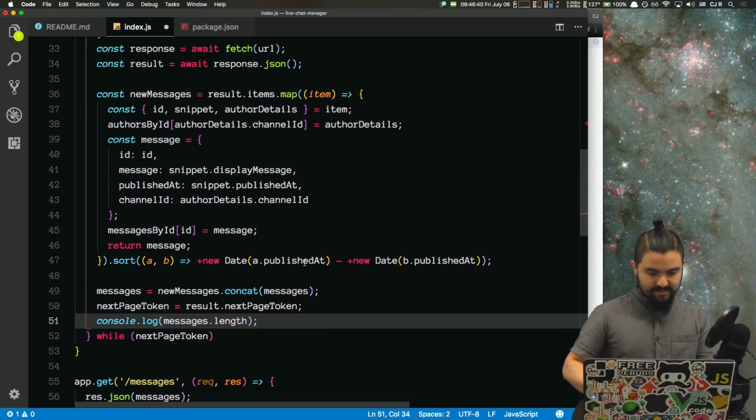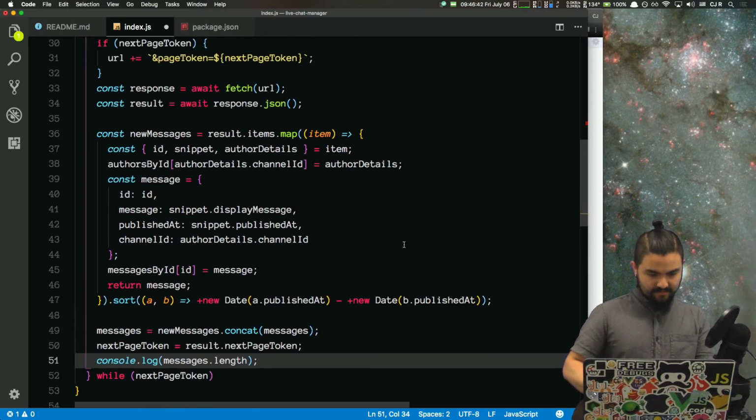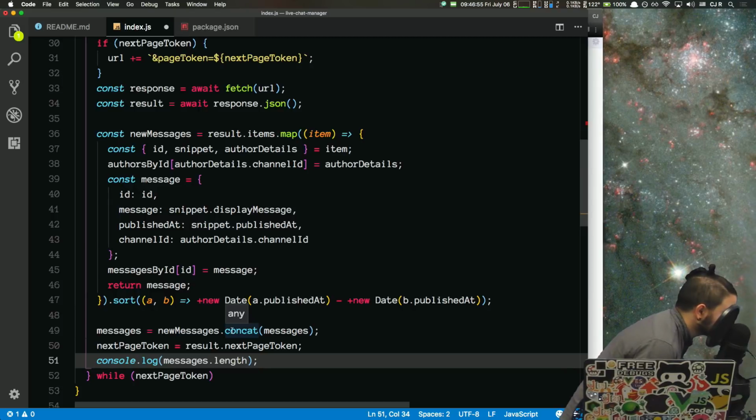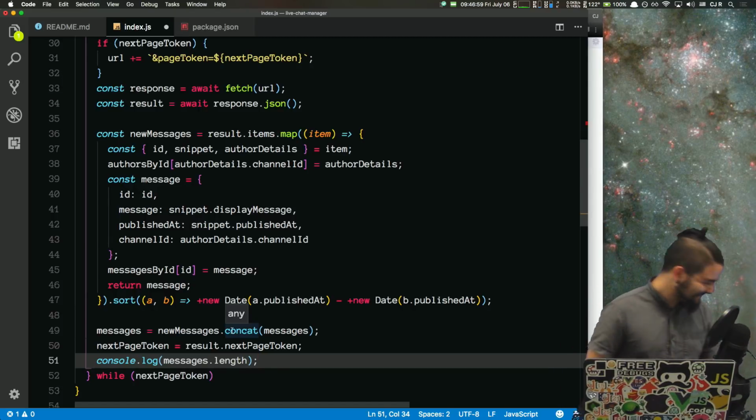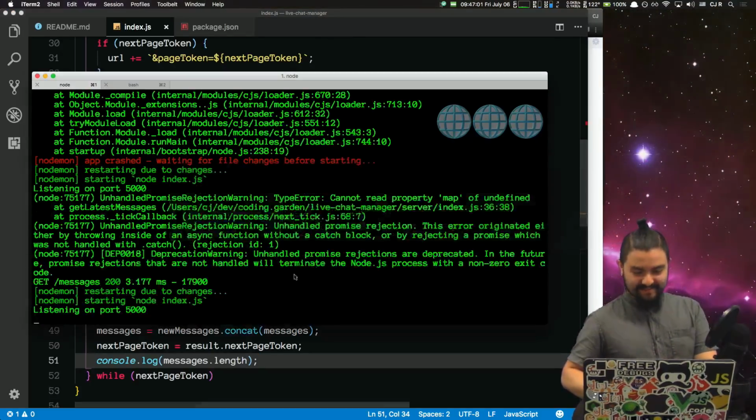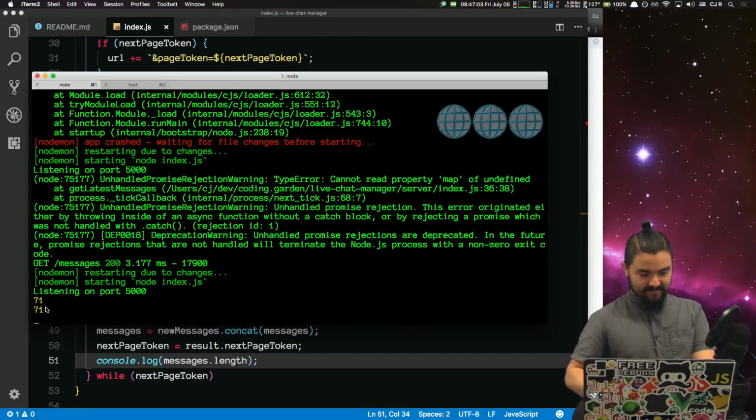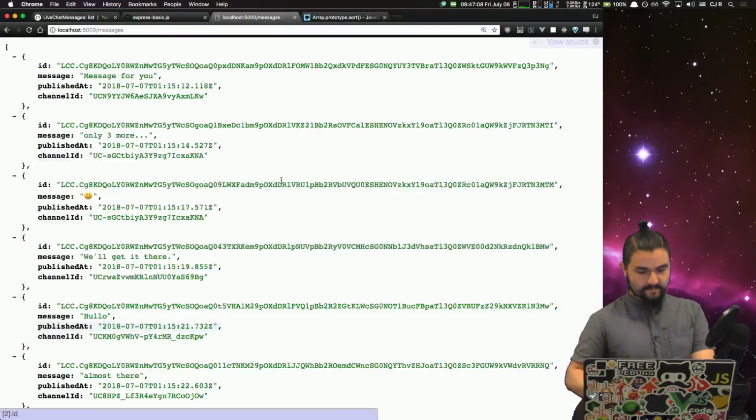We're going to log messages.length, because this should be growing. Oh, does concat return a new array? Okay, let's see what happens. 71, 71. Okay.